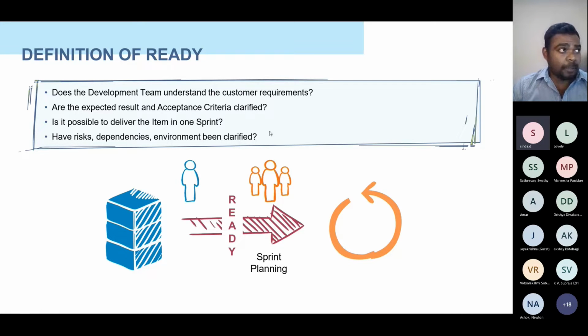And the fourth one is to have risk, dependency, and environment clarified. So these are the main things again. What is the risk involved in that particular user story? What is the dependency involved? Why I'm saying it's important is, let's say within your team, you have an integration testing that is part of a different team. Your dependency is with the other team. They might not commit the same work in the same sprint.